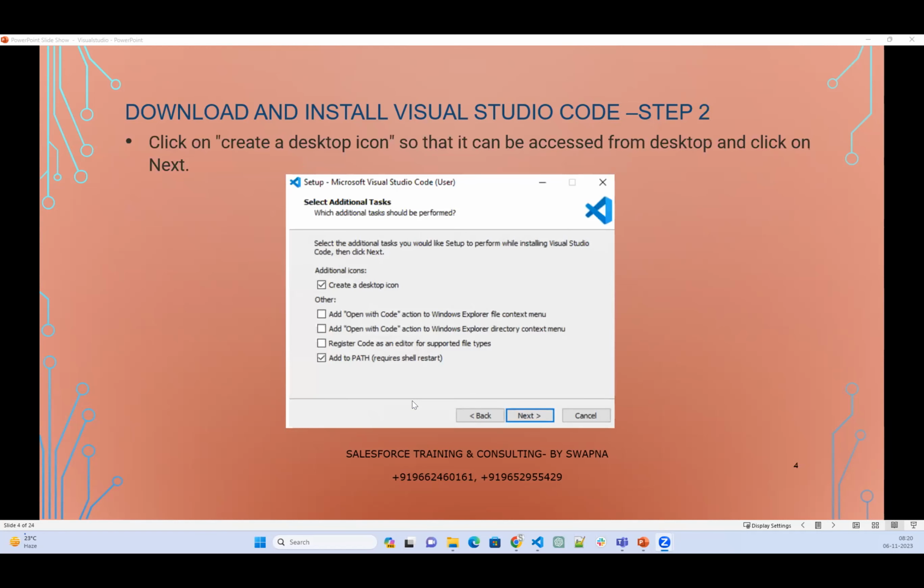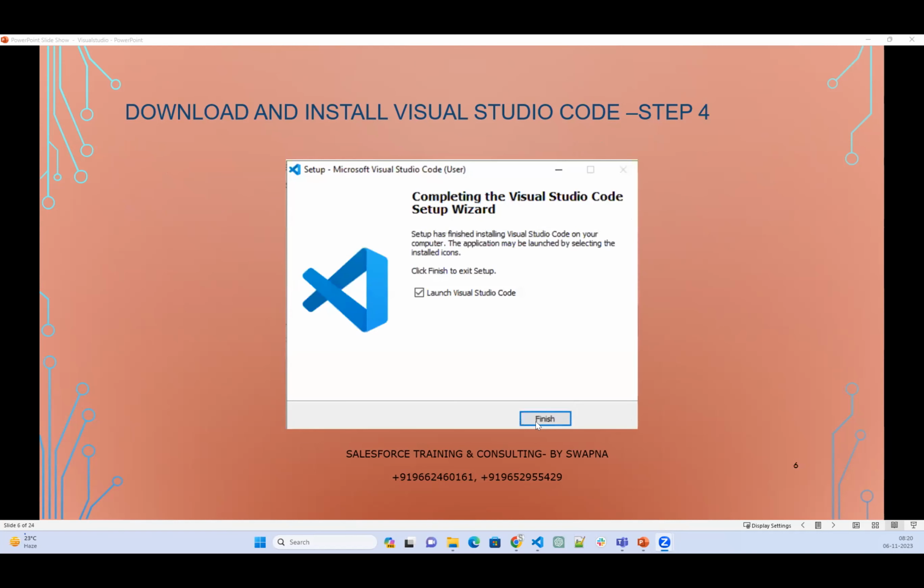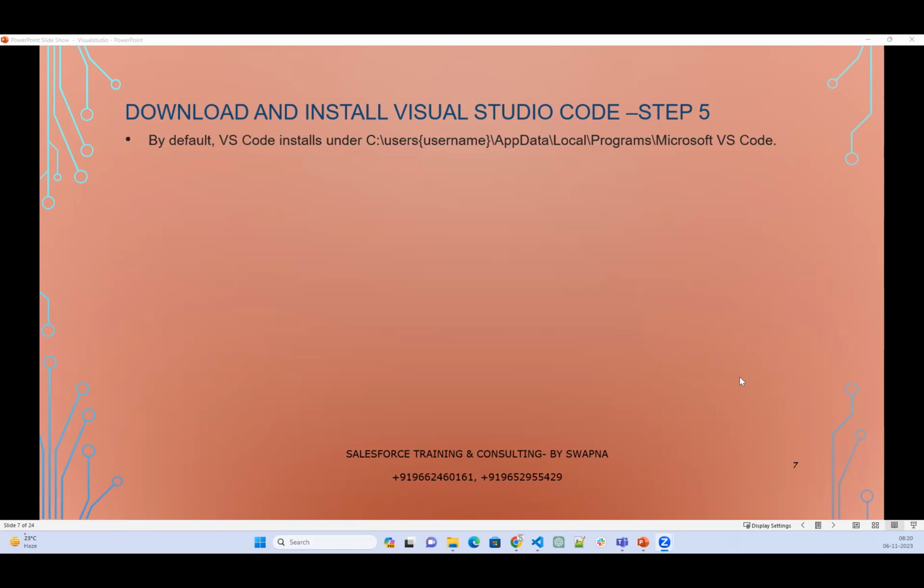Just accept it and it is going to ask a couple of questions. So just check the desktop icon and click on install. Once it is done, you will be done with the installation. Okay, ma'am, let me try.